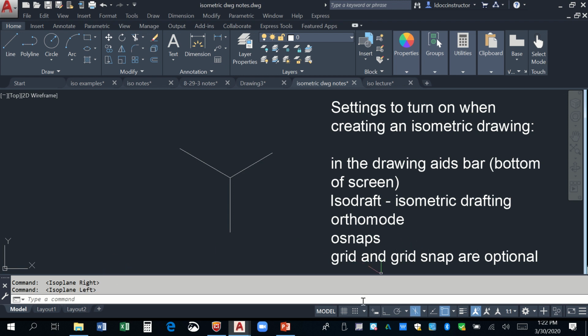The other thing that we want to have turned on is our ortho mode. We always want to have that turned on. The reason is that if it's not turned on, notice when I go to draw a line, I'm not locked in to one of these axis angles. When it is turned on, notice I'm locked in and can only draw lines in specific directions.